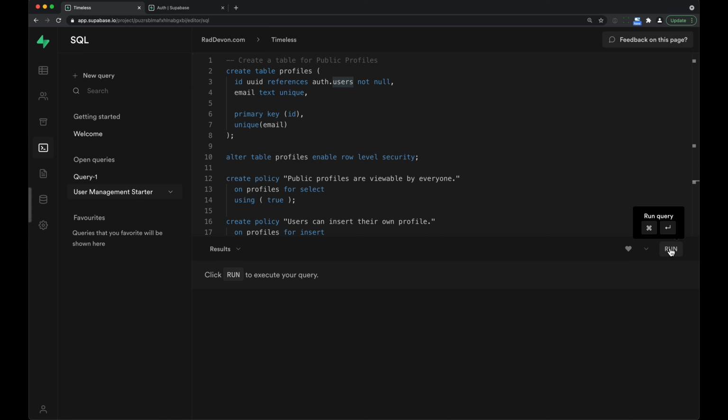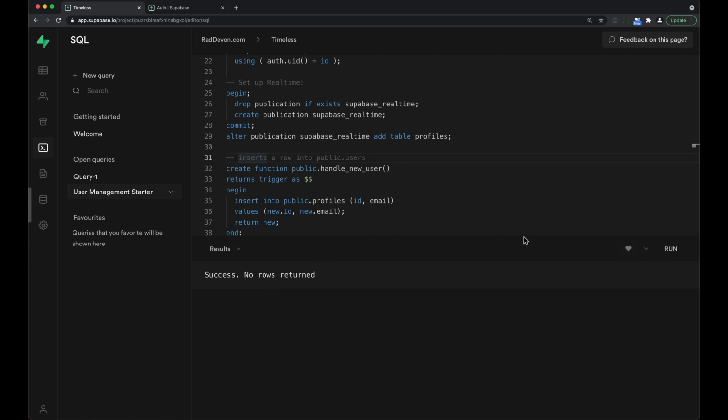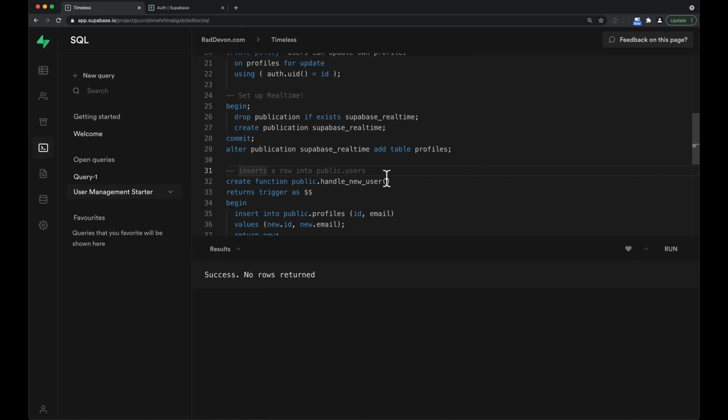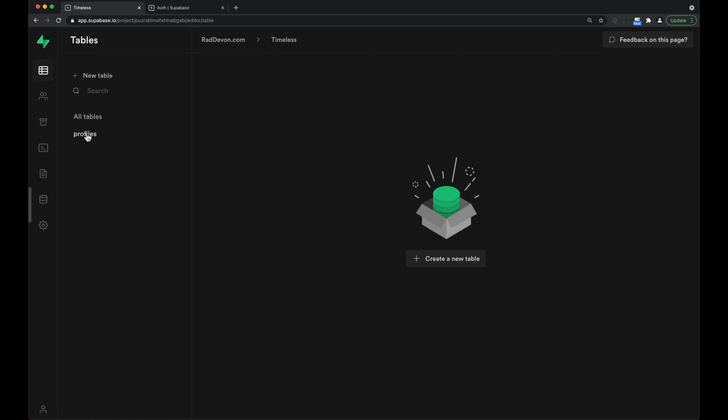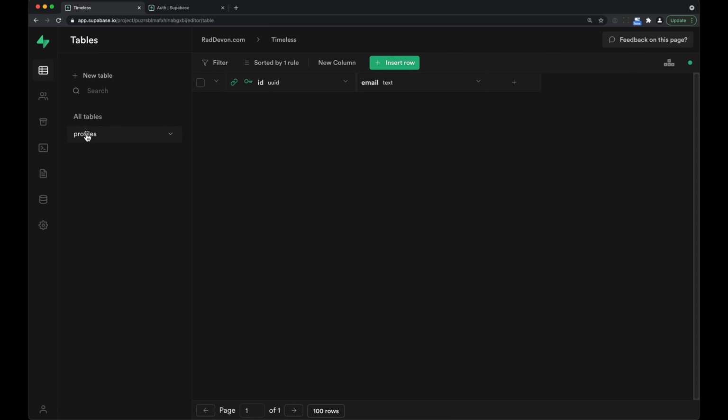So I'm going to go ahead and hit run. We have a success, no rows returned. That is what we would expect from this kind of query. I'm going to flip back over to my tables. I should see the profiles table now. I can click on that and see the columns. We only have 2, the ID and the email. Every time a new user creates an account, it's going to create a new row in this table with those 2 values. With the profiles table created, we're ready to create the post table.